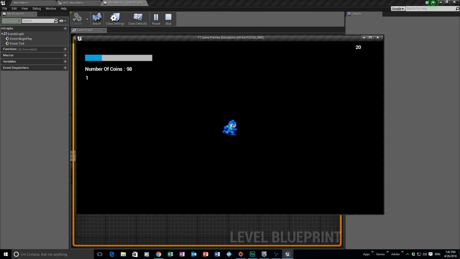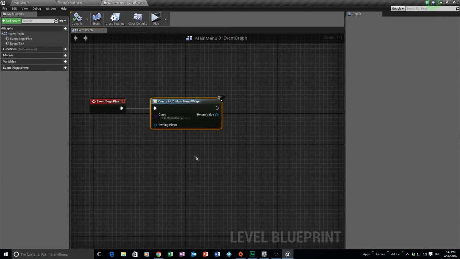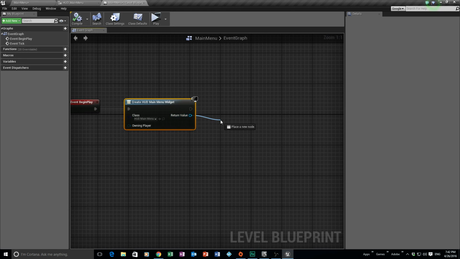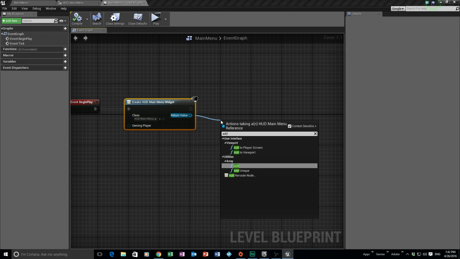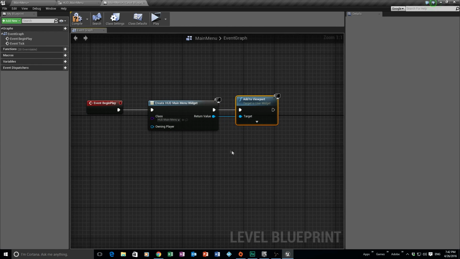It's not showing the user that the menu's there. So we have to do that. And to do that's really simple. We'll drag off this blue node, and we're going to say add, and we just need to add this widget to the viewport. So the viewport being the screen. So let's compile and play.